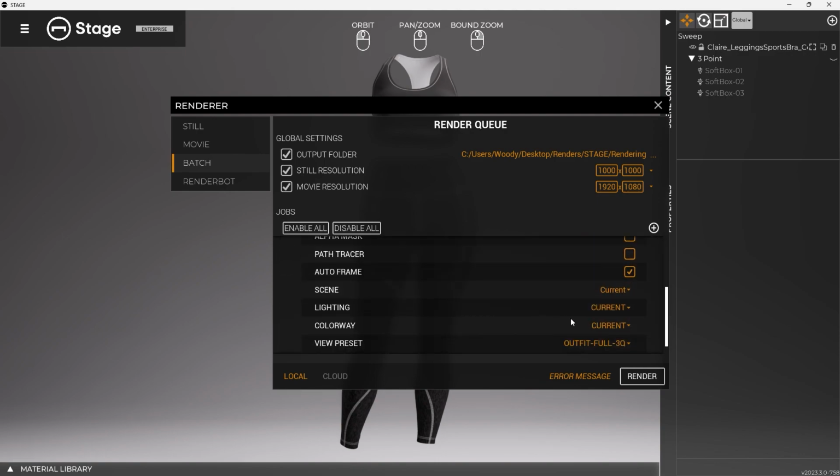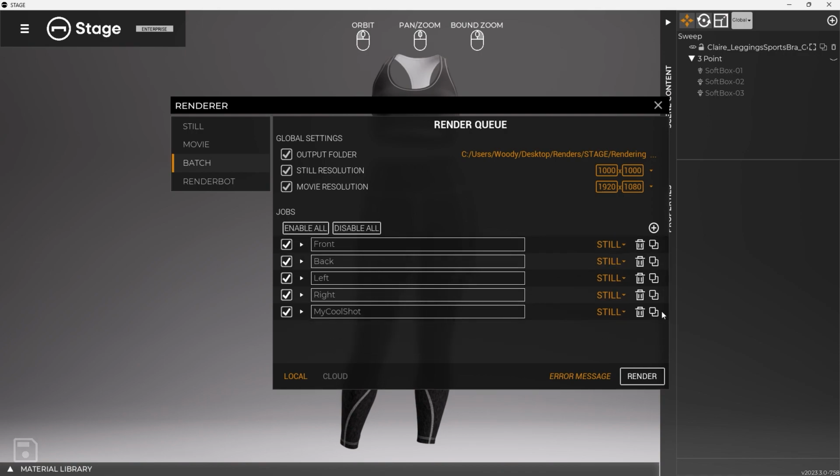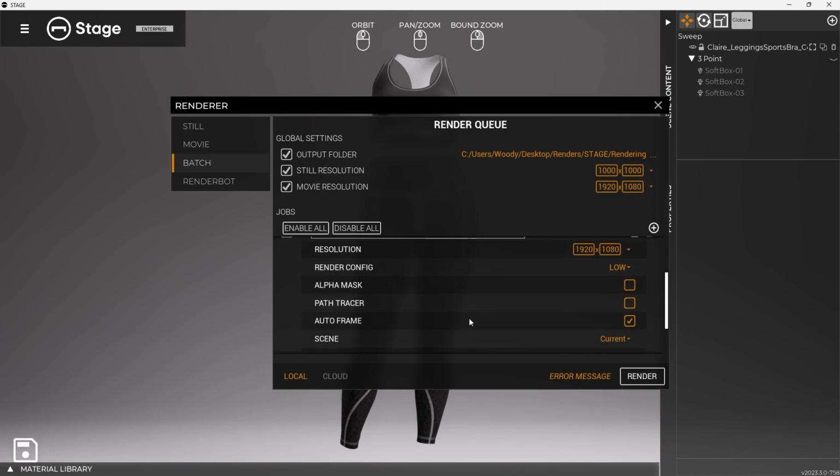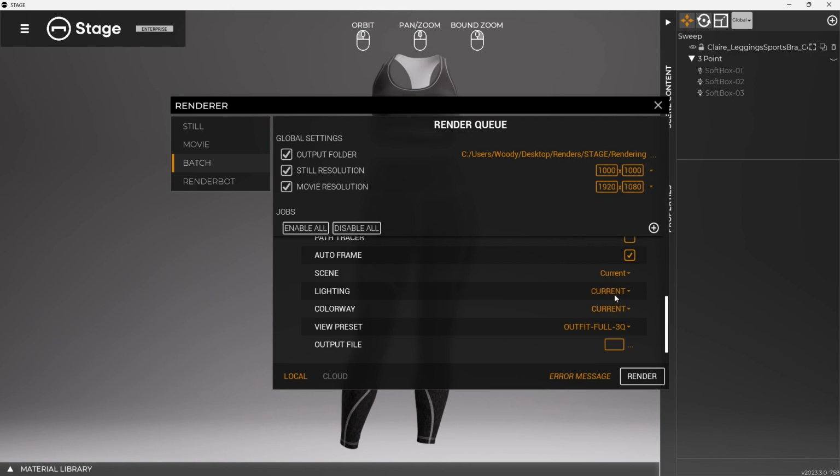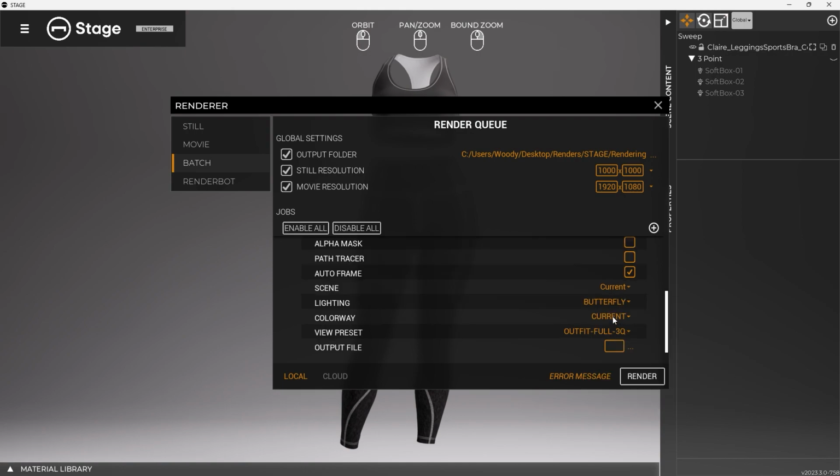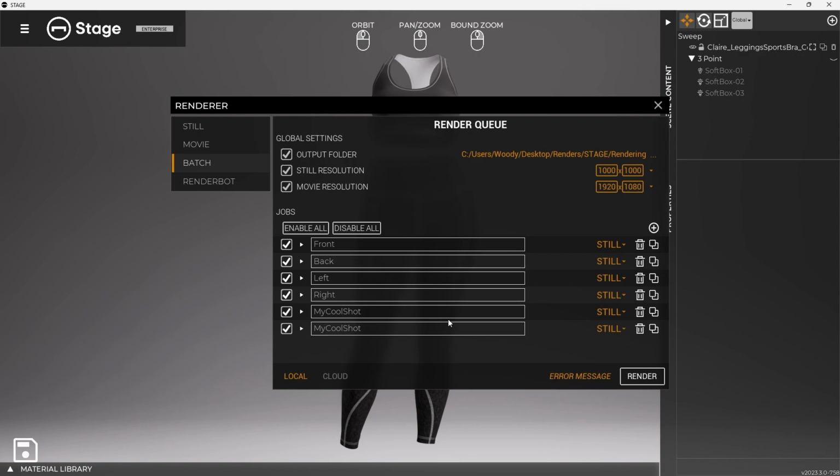I'm just going to use the current for these, but what I could do is duplicate it and then come in here and change the lighting. So we're going to go with like butterfly lighting, and then we'll go with, let's see here, the scene. We're going to go with dark studio with lighting. There we go. Okay, so I changed those two, and now I'm just going to rename this My Shot 2.